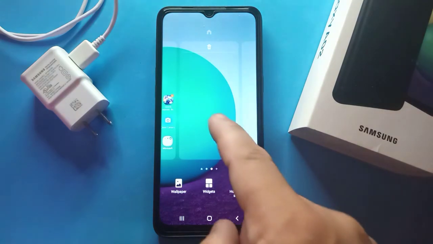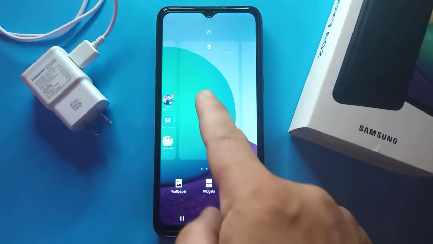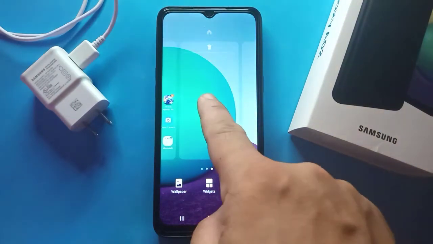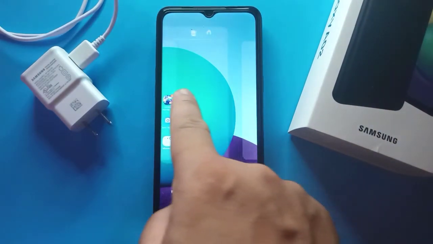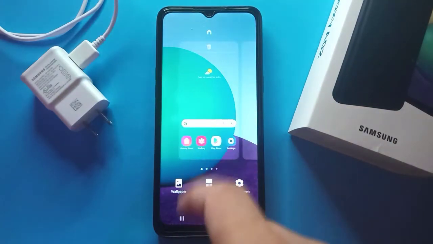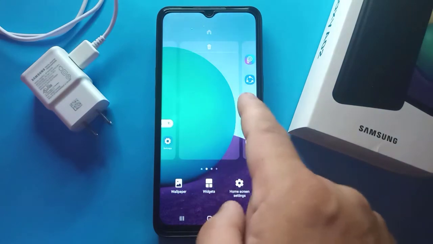To move the home screen to the first layer, all you have to do is press and hold the home screen and slide to the left. Now your created home screen is on the first layer.